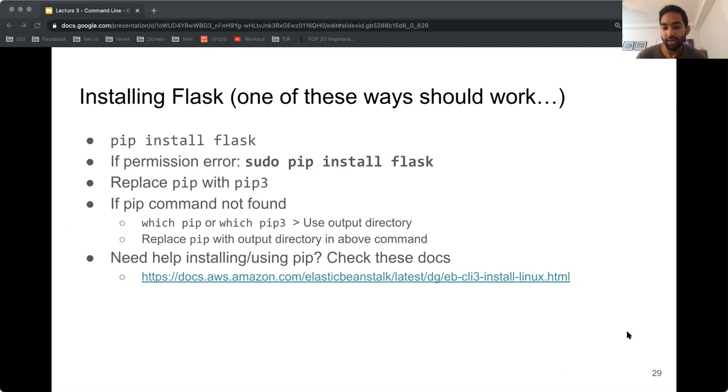I'm including this link here for those who are having issues with pip. And this doc should help you in going through that. It's the same thing that's on the slide, just so you can click it.